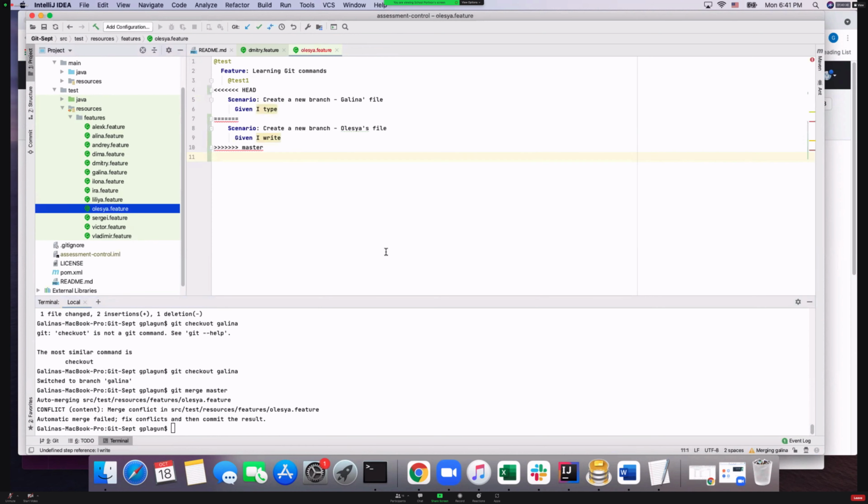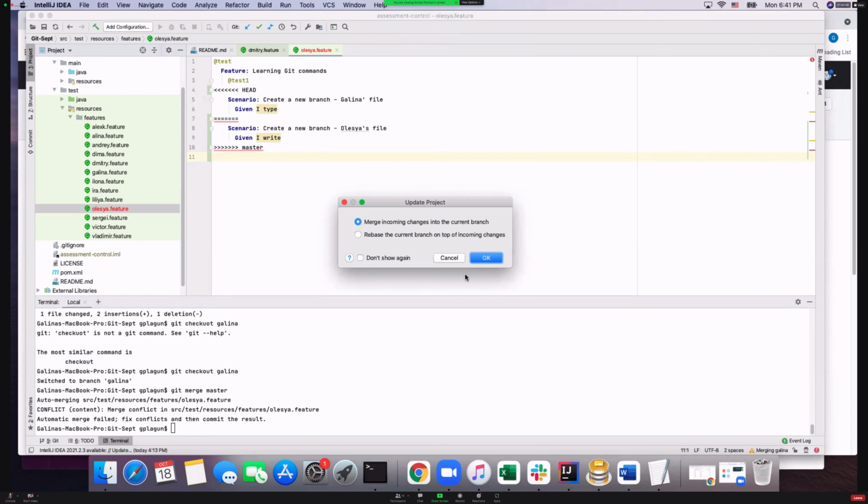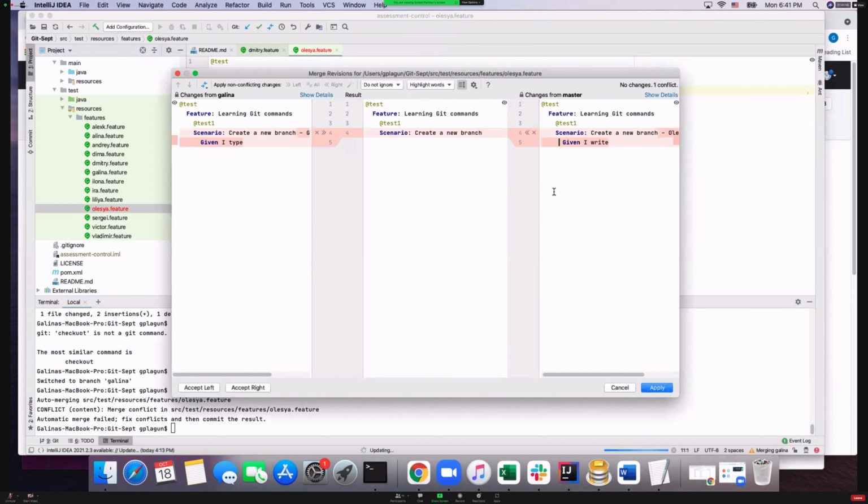So, you see, I can do another way. I can do like this. Git, update project and merge incoming changes. And I can do this merge. And I will see 3 tabs, which is more convenient, especially when you have a lot of lines of code, right? And there may be those conflicts not only in one place, but in several places, and they all will be shown in those tabs.